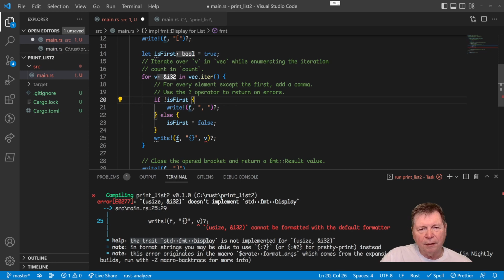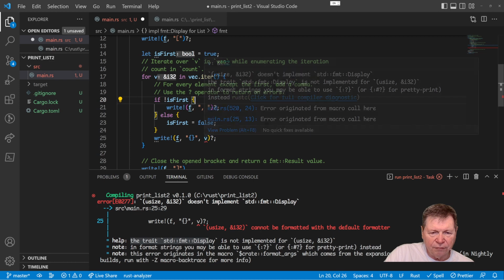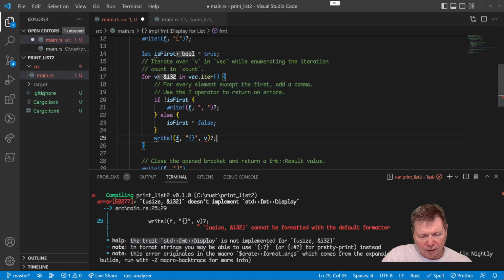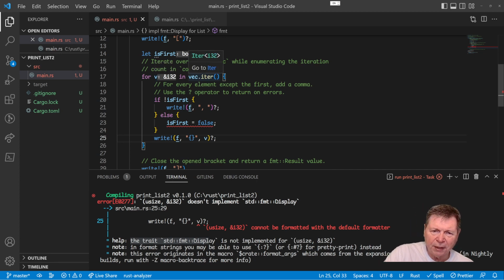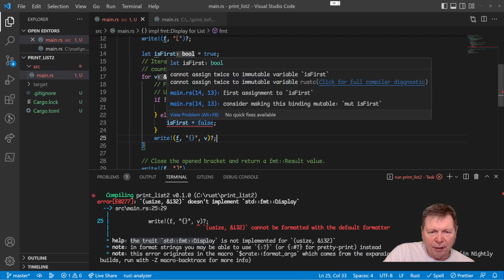So that gives me an I32. So the iterator gives me the I32. Enumerate gave me this extra stuff. So this V, let's see, save. Okay, so the V is happy now. So for V now becomes an I32 instead of that round bracket count I32 thing, because I got rid of enumerate. And so what's it complaining about here? Cannot assign twice to a mutable variable is first.